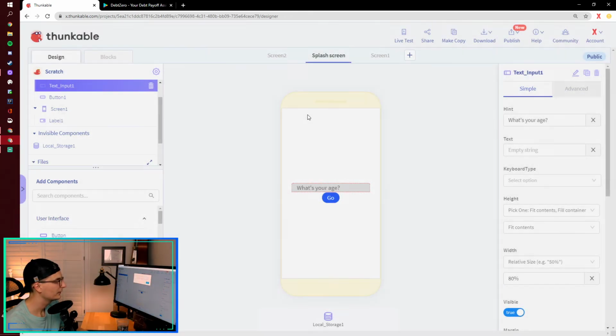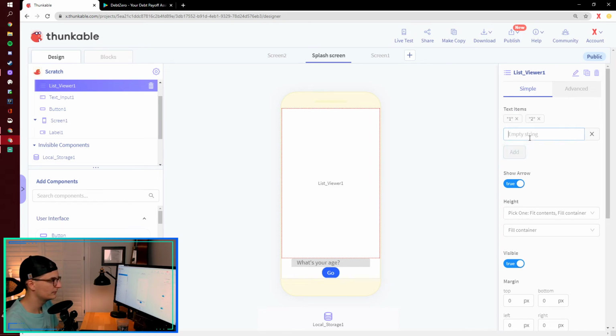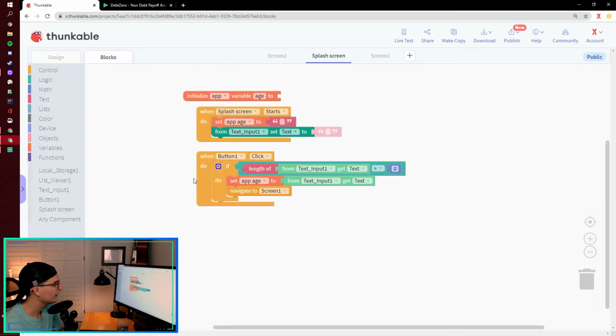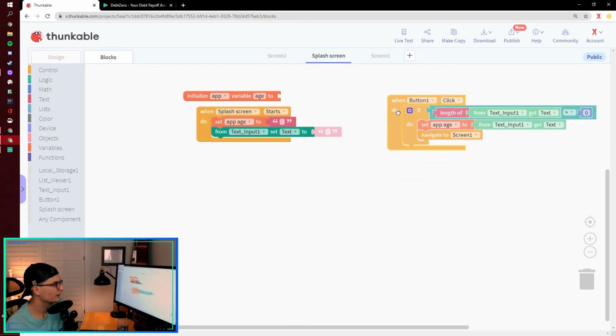Alright, so I'm gonna save it. So list viewer, add that to the app. Text items are 1, 2, 3. And so there's 2 ways that you would delete something. You can delete it by clicking on it, or you can look for it and delete it. So let me show you how to click on it and delete it.